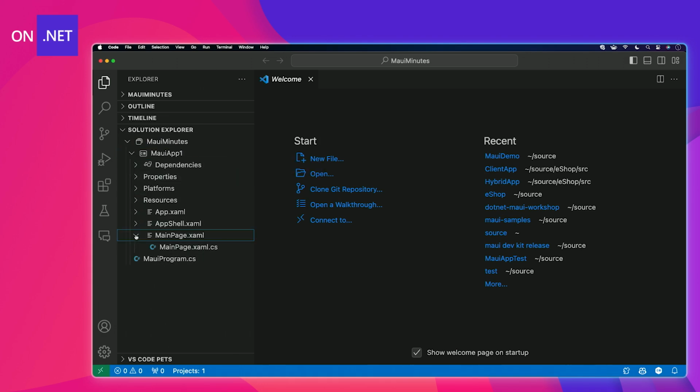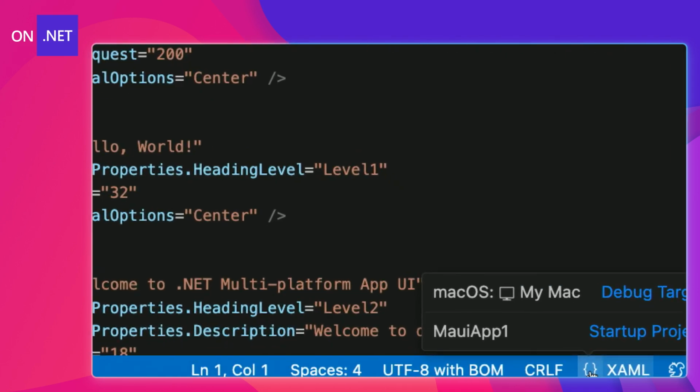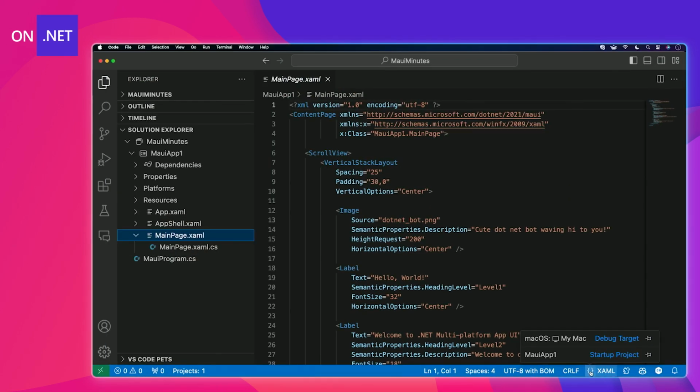You can see my XAML files have the C# files nested under them, which is really nice, just like it would in the Solution Explorer in Visual Studio. So if I open this XAML page here, or a C# page, either or, I get these two squiggles next to the word XAML in the bottom right. And that is your debug target selector for MAUI. So this comes in with the .NET MAUI extension.